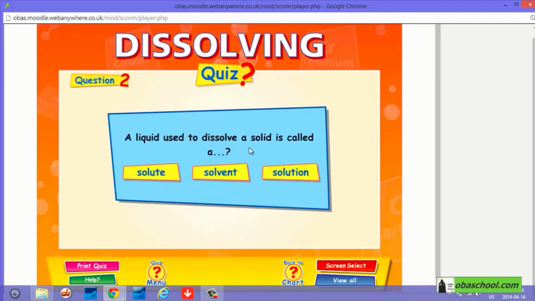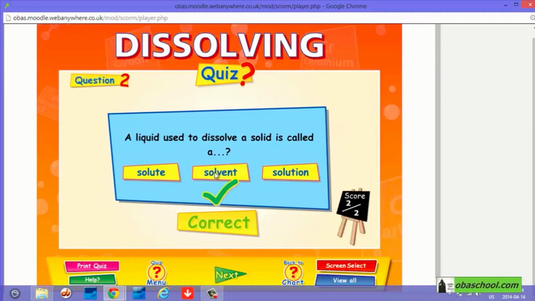A liquid used to dissolve a solid is called a solute, solvent, or solution? It's called a solvent. Now it's your turn to solve the rest of the questions.